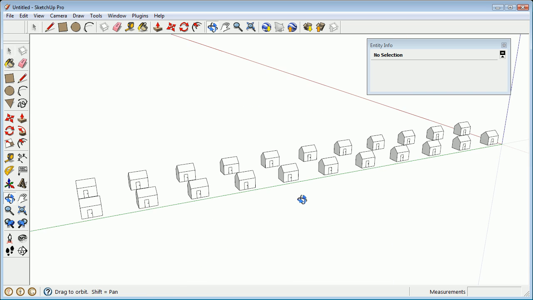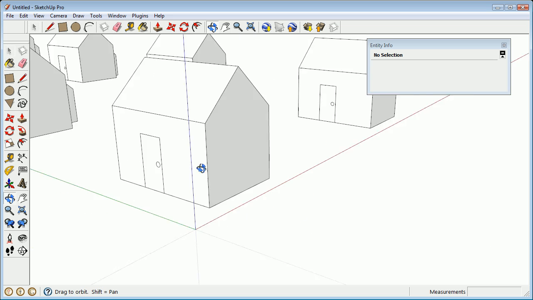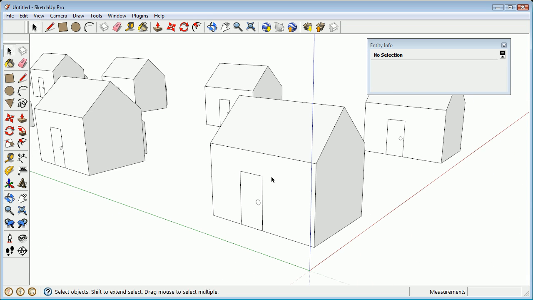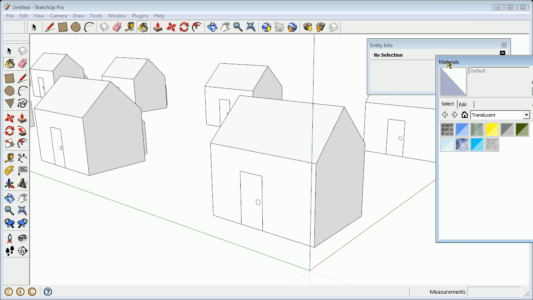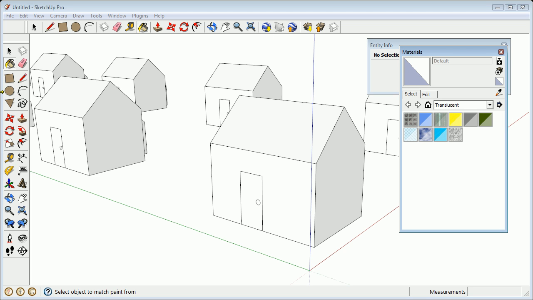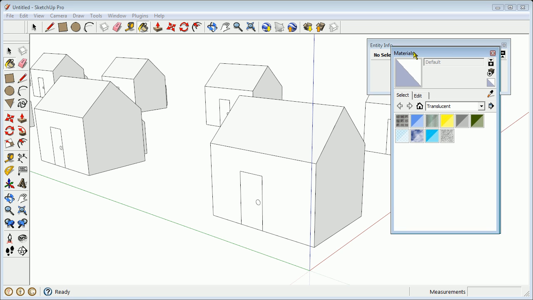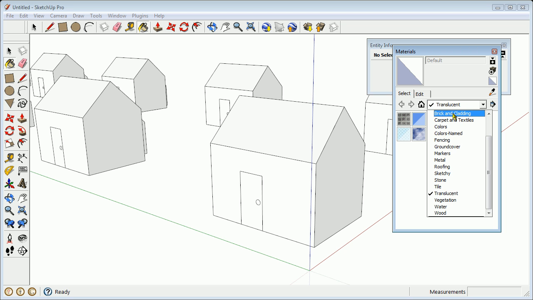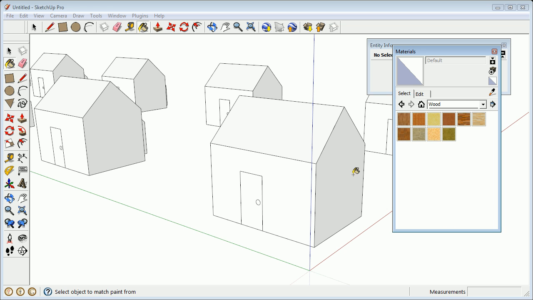So let's add a little more detail to our houses. We're going to bring in some brick and some roofing textures. SketchUp has its own default textures. You can also bring in your own. If you grab the paint bucket tool, you'll see the materials window pops up, and you can actually click on this drop down menu and it gives you a list of different types of textures. So let's choose some wood and we'll paint our door.